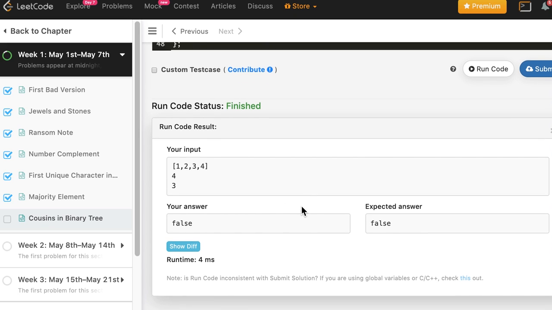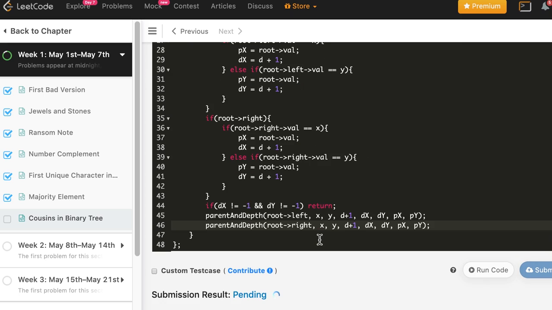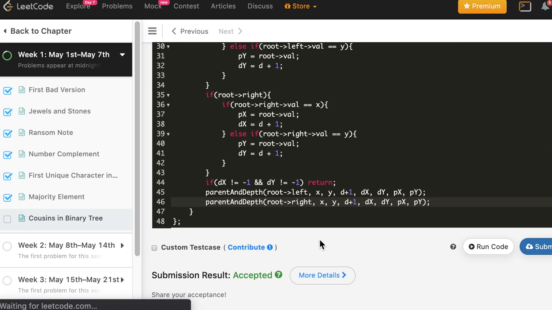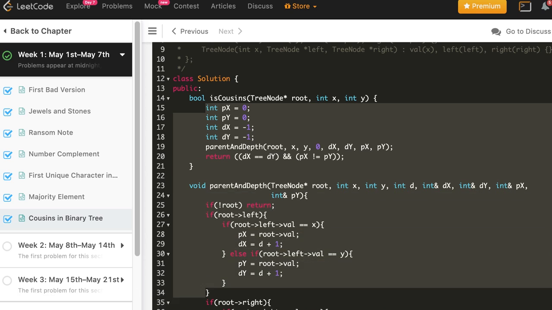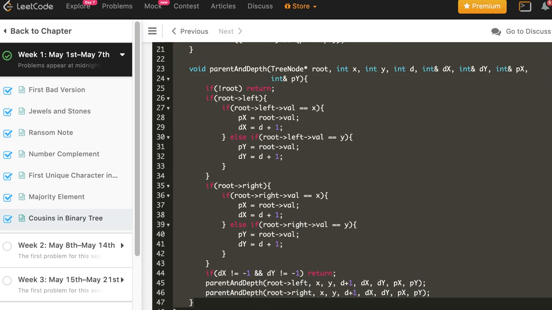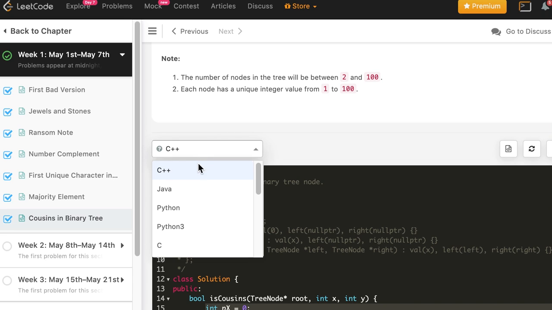It works for this example. Let's submit and see if it passes all the test cases. And the solution is accepted in C++. Now we will do the same thing in Java and then Python. The logic is very simple. It should be clear. It's exactly what we saw in the slide, the explanation.